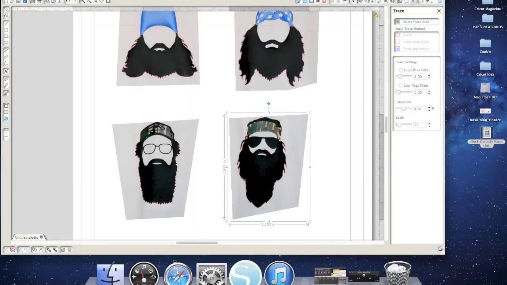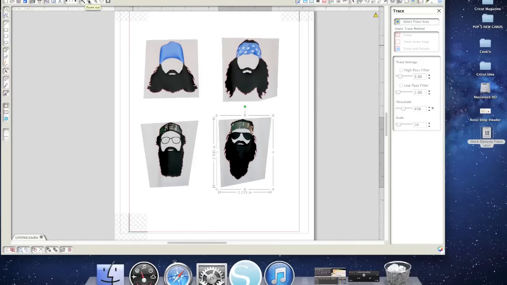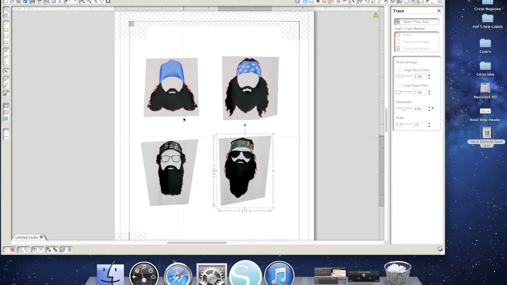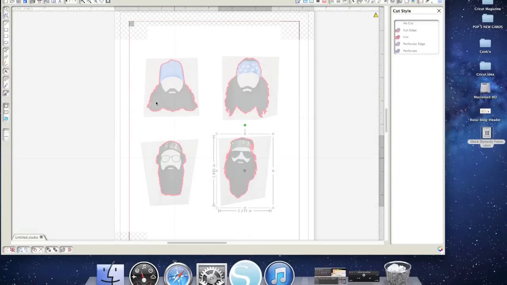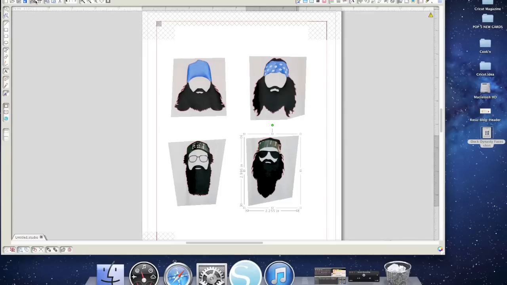Okay, so the next thing you need to do is you need to go ahead and send this to your printer. I always double check before I send it anywhere that my cut settings are there. So it's cutting around all 4 of these images, which is brilliant. So we're going to go ahead and send that to the printer. We're going to print this out on whatever sheets you have.